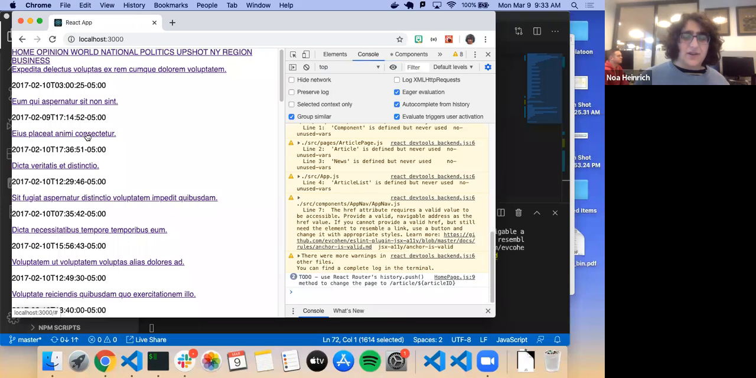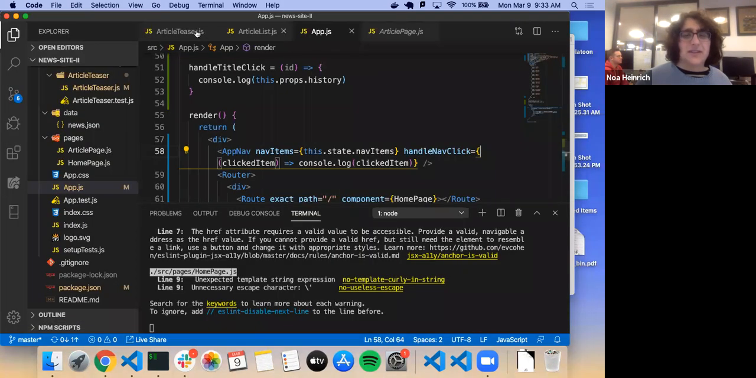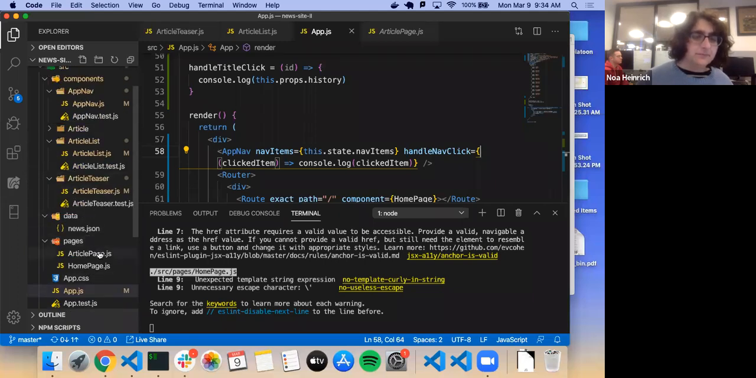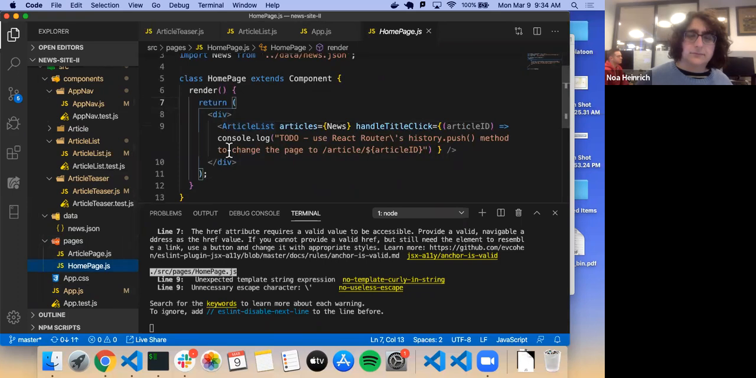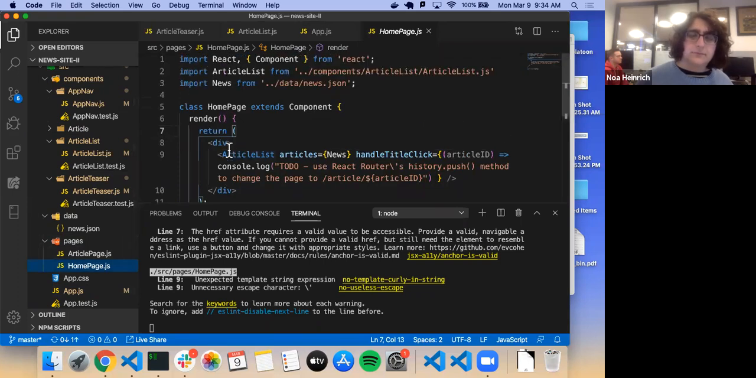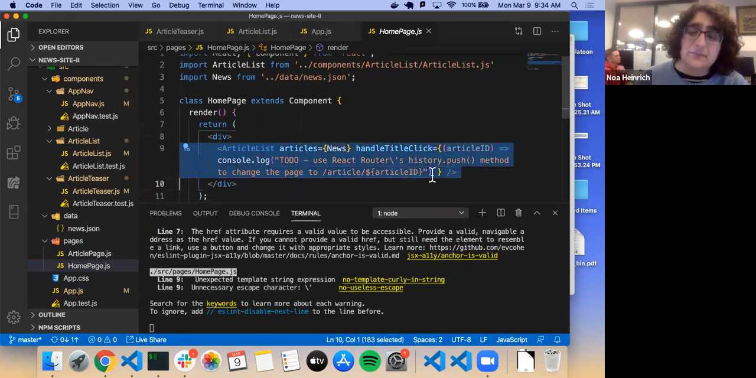All right, interesting. So when I click on this, I get this thing from homepage.js line 9. A to-do: use React Router's history.push method to change the page to article/article ID. So let's take a look at homepage. What is it telling us? So homepage is also getting a handle title click. This is what it's console.logging.